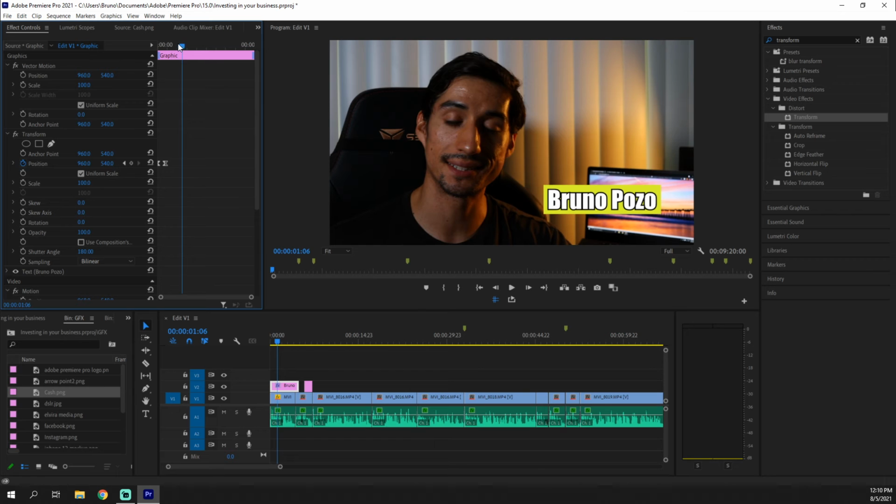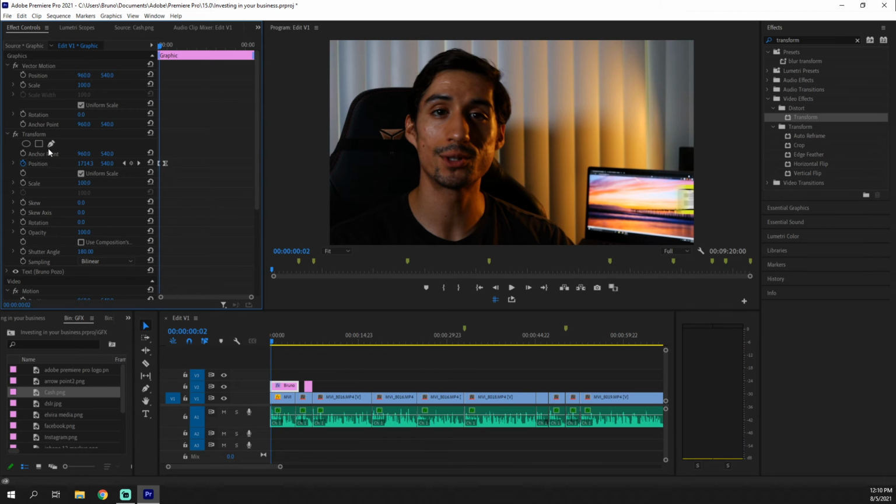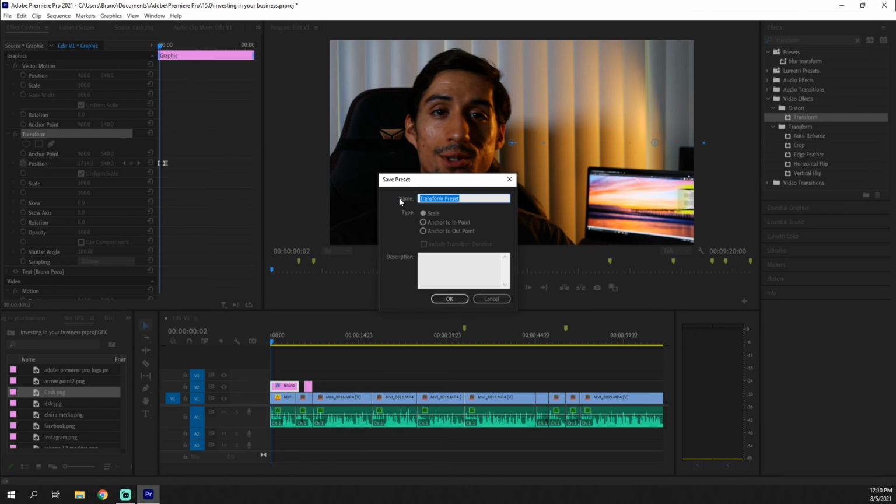And let's say I like this animation coming from the right and I want to use it for later. You can select the transform, right click, and save as a preset. Let's say we call it enter right 2, because I already have one, so I'm going to call it 2 so I can delete it.